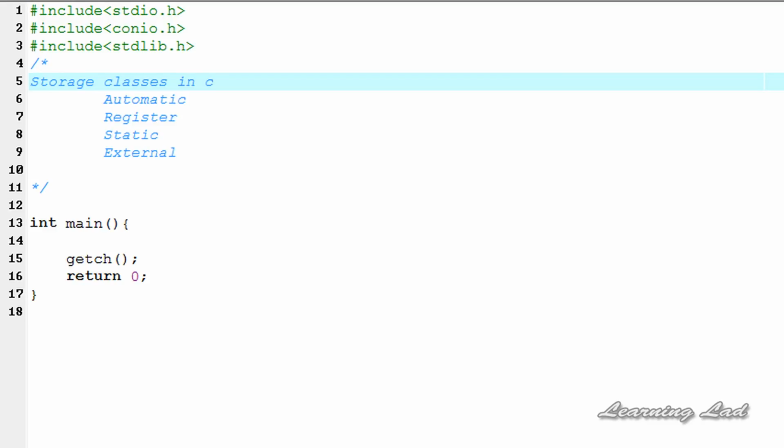Next, what's going to be the scope of this variable with the static storage class. The variable with the static storage class is going to be local to the block in which it's been defined. And the variable with the static storage class is going to persist between different function calls.